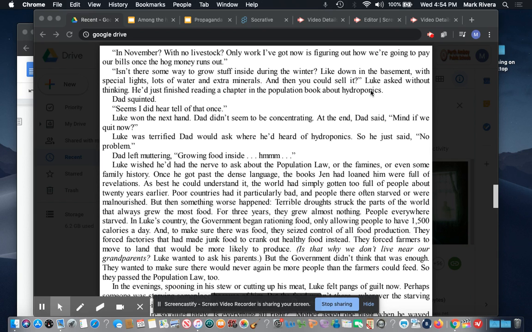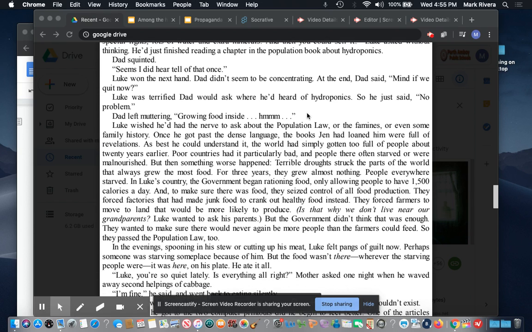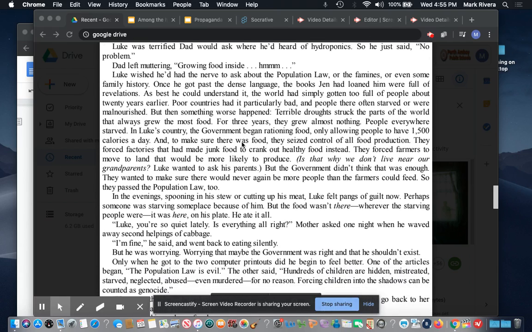"So hydroponics is the idea of growing stuff with just water." Luke won the next hand. Dad didn't seem to be concentrating. At the end, Dad said, "You mind if we quit now?" Luke was terrified Dad would ask where he heard of hydroponics, so he just said, "No, no problem." Dad left muttering, "Growing food inside."